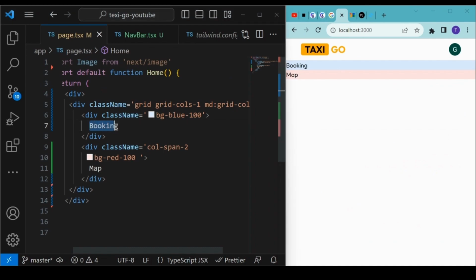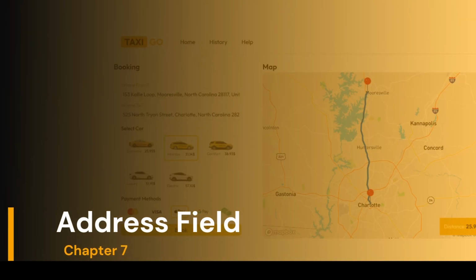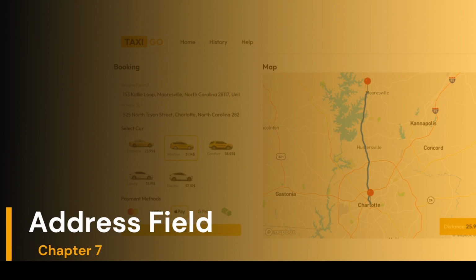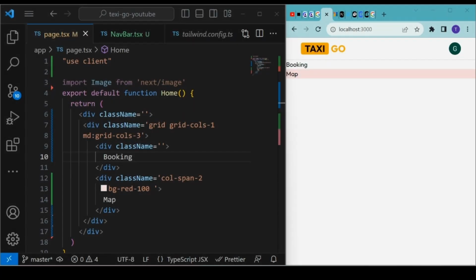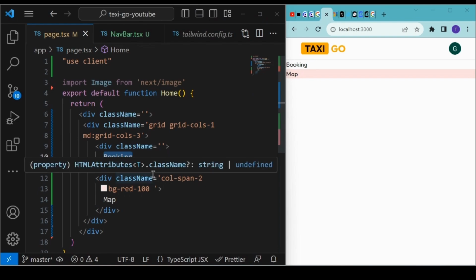Now we will start implementing this booking section first. In the booking section we will add the address search fields. We want to add two input fields. One is for where to start, the user's location, and the other is the destination location. Those are the two fields we want to add.